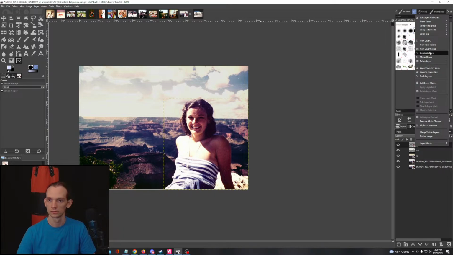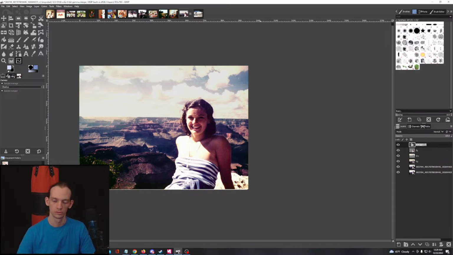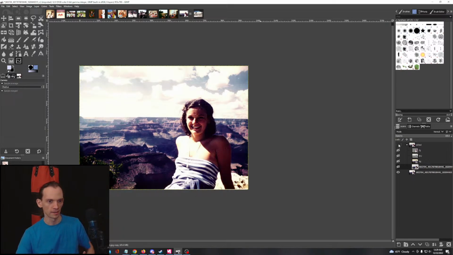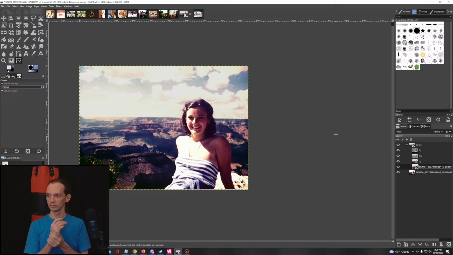Let's see. New layer group. I want to be able to turn all of these off at once, which is why I'm moving them into this layer group, so that we can compare to the actual original. So this is with all the different parts edited, and this is what it looked like initially. So that is our last picture for the night.